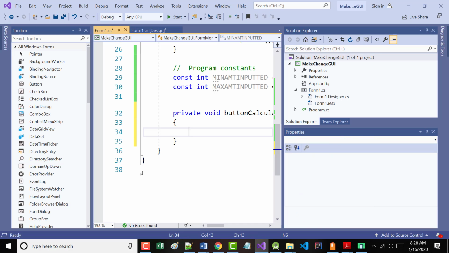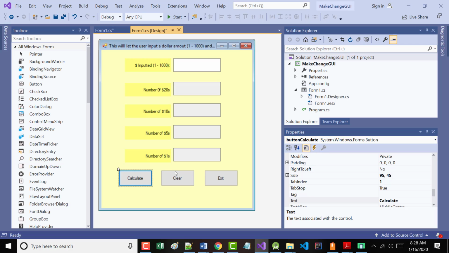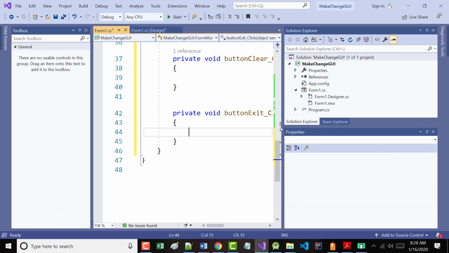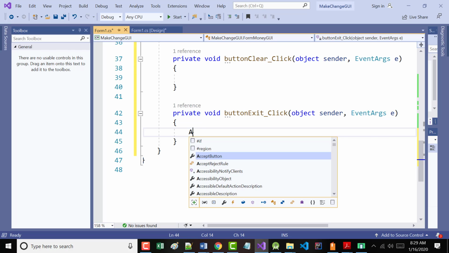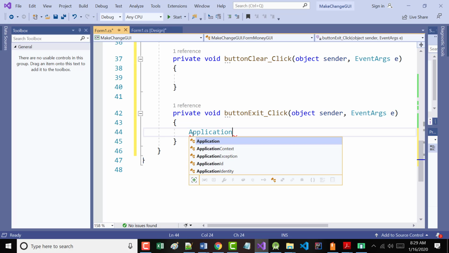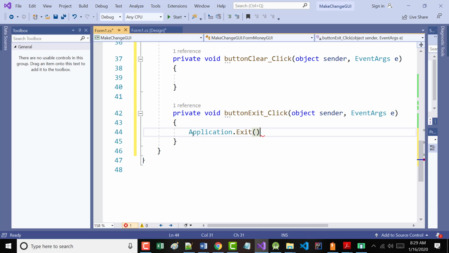You already know this. There'll be the code for our calculate button. There will be the code for our clear button. There will be the code for our exit button. Just like I did yesterday. For right now, I'm just going to put in, when we click the exit button, application.exit. We're done.